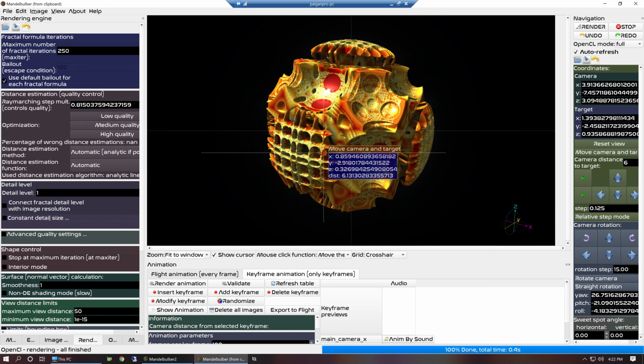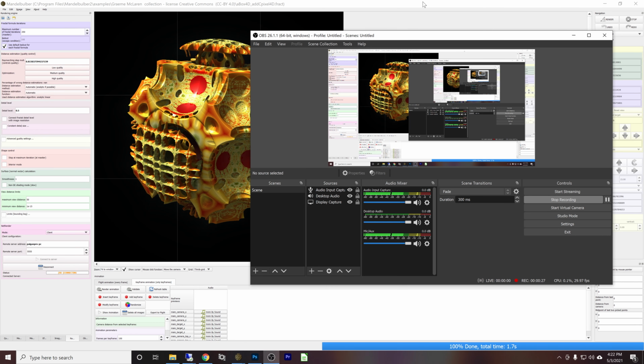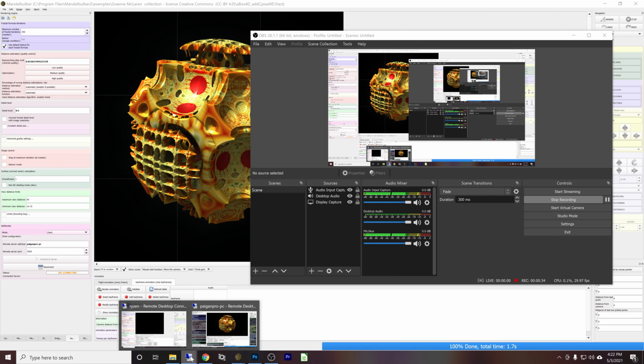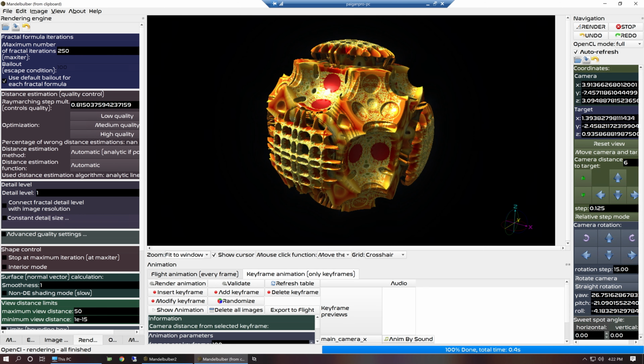All right, so we're back here at Mandelbulber World. This is the fractal shape. Let me move that out of the way. I don't know what the name is here, since I moved machines. But if I go back over to here, this was A-Box 4D, add C-Pixel 4D. I think it's a cool shape, and I want to add some lights to it. So I turned off the background, and I just made it black, and that's all we've done so far. Literally all we've done so far.